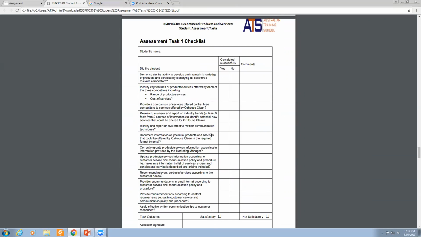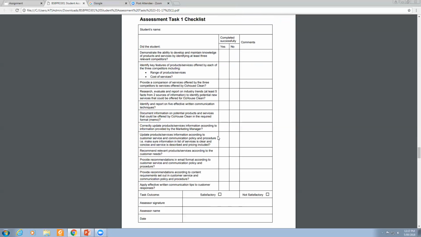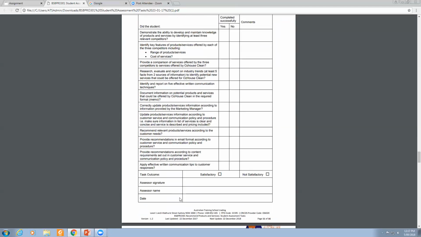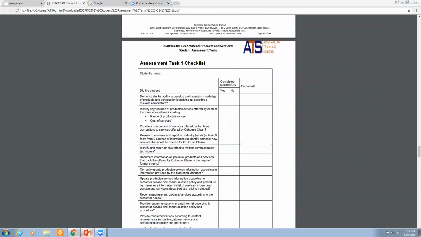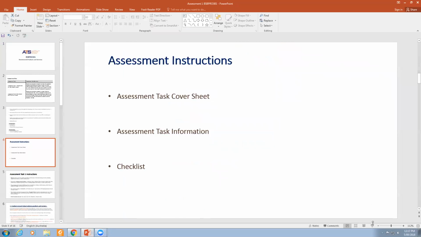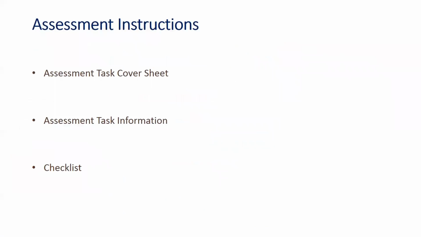And then it's important you give me the checklist also. Please don't write anything here. This is just for your trainer. But you need to attach this with your assessment. So I hope everyone is clear on this one. So let's read the question first.